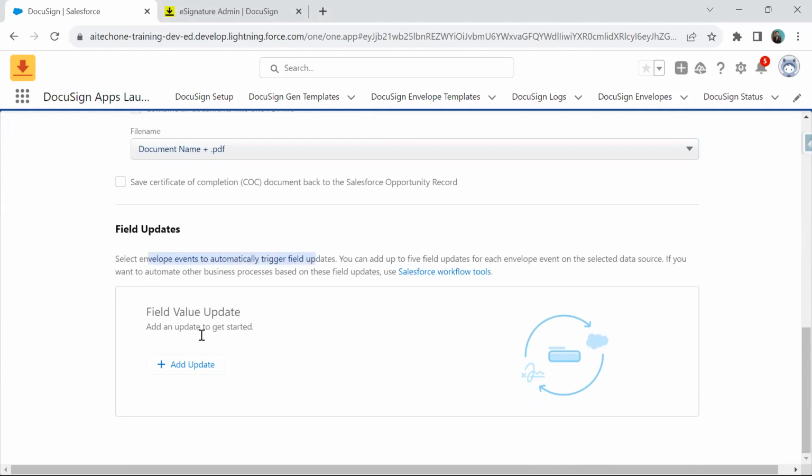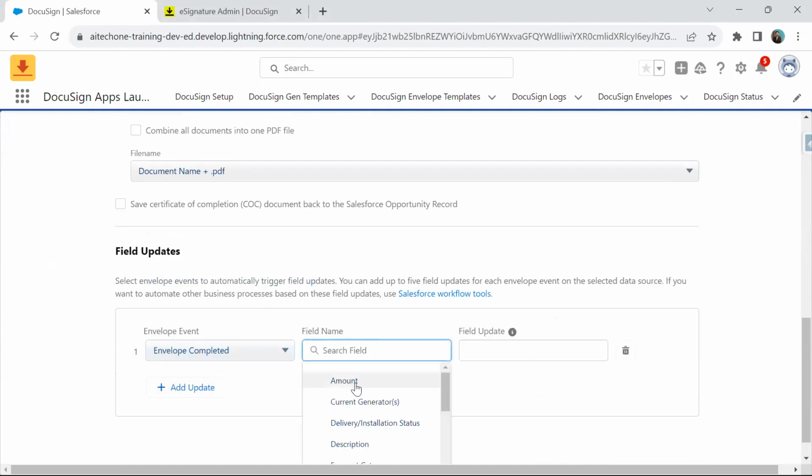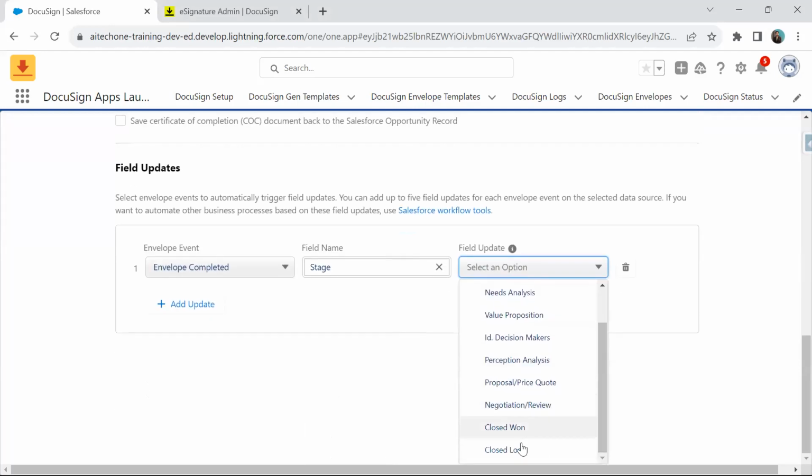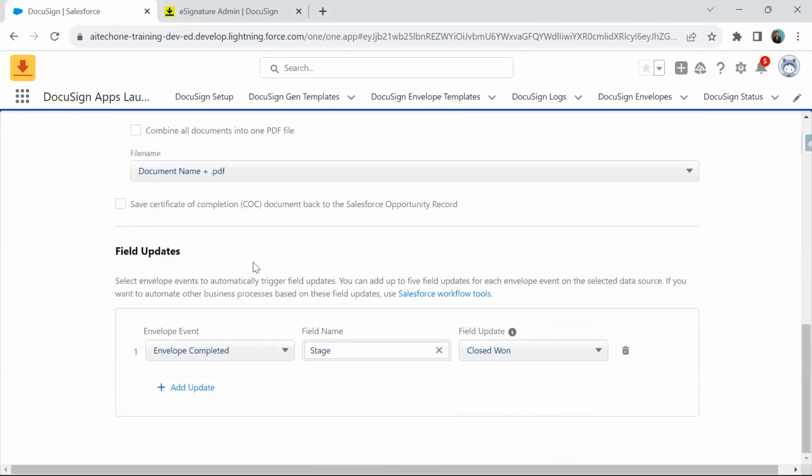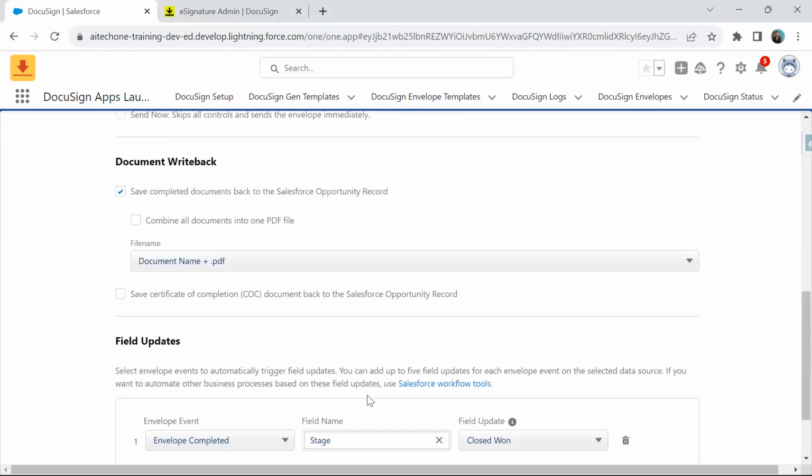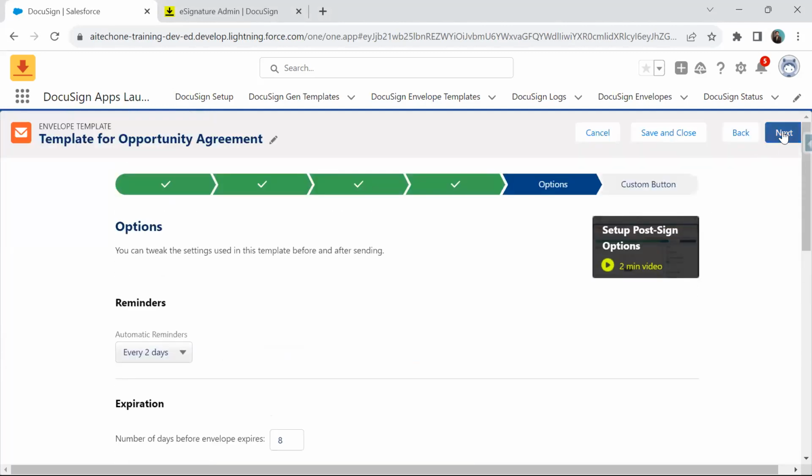And the field updates: send envelope events to automatically trigger a field update. Basically, once the signature is done, we would like to update a field. So which field would I like to update here? Once the envelope is completed, I just say envelope completed and stage equals closed won. So that's the field we are going to update. And finally, we click on next.